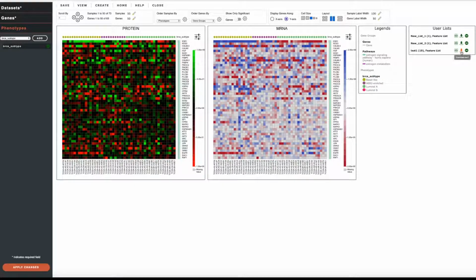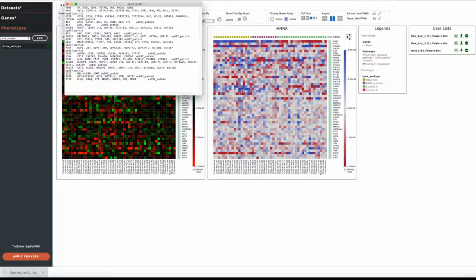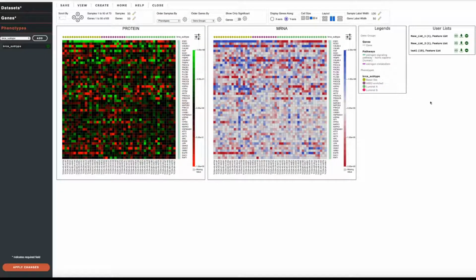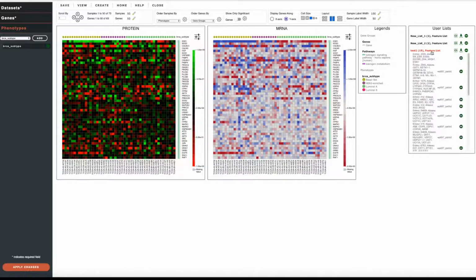The second button is for downloading the list as a text file. The text file contains one gene per line, with the Entrez IDs and all the associated gene symbols for each gene. Here, the Entrez ID and gene symbols are separated by a tab. The last button is for deleting a list. Individual genes can also be deleted from a list by opening the list and then selecting the minus button next to the gene name.